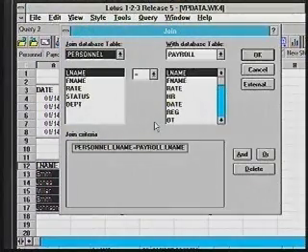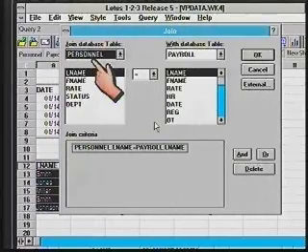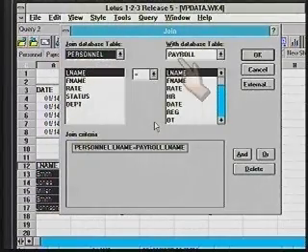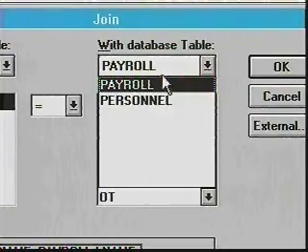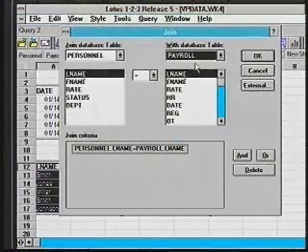In the Join dialog box, we see our personnel table listed on the left and the payroll table listed on the right. The down arrow on the right-hand side gives a list of all available data tables, so you could choose another if you had more than 2. All the fields are listed below each table.